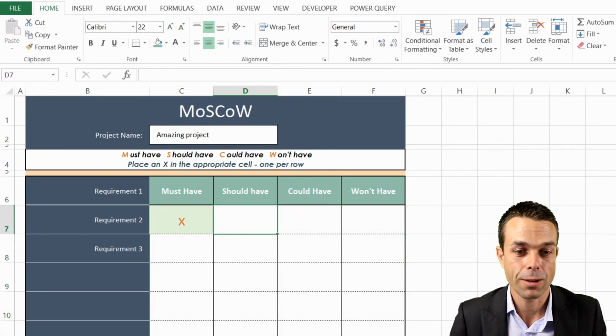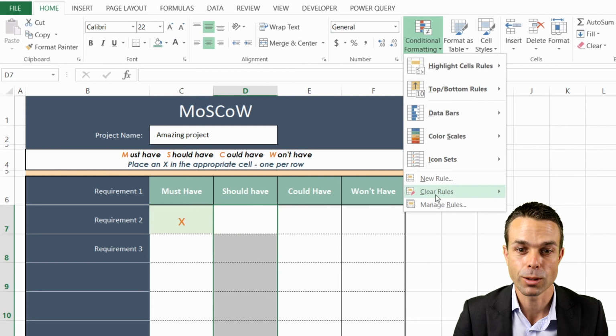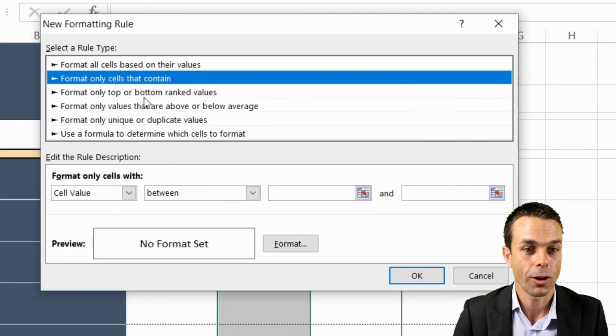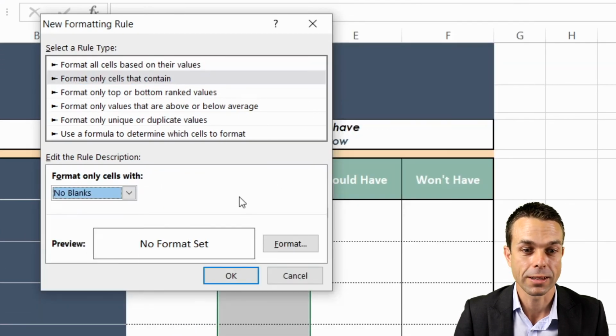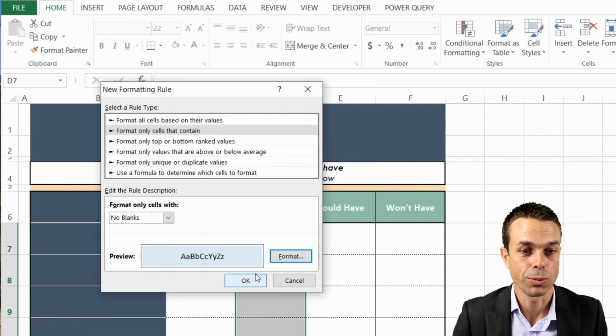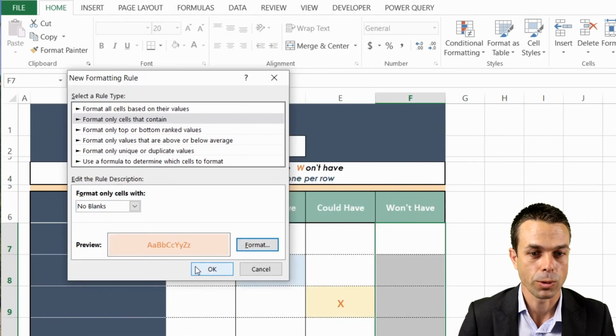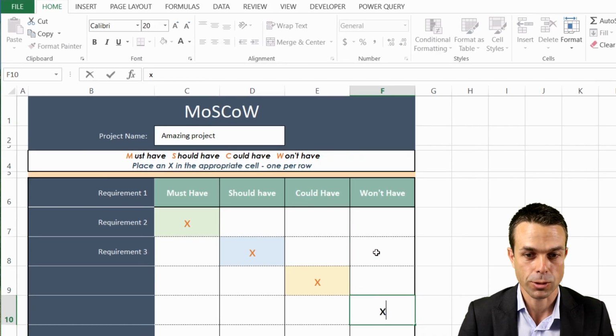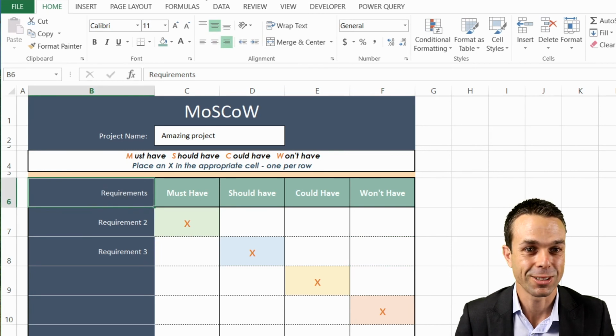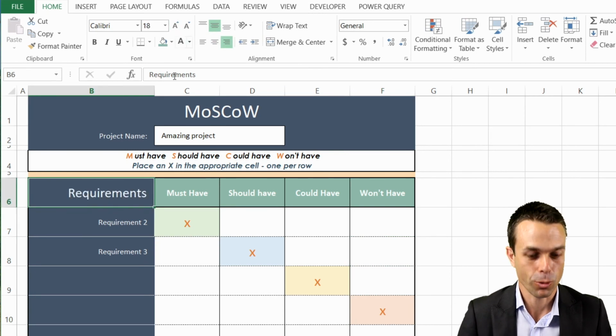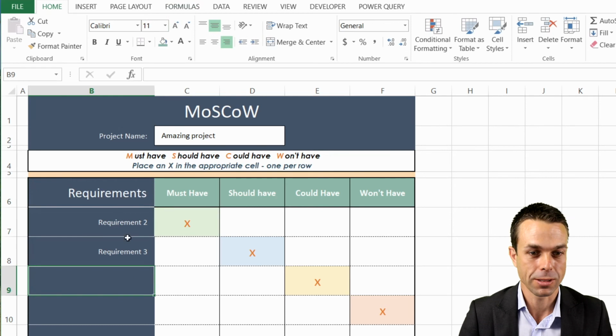We want to do the same for our should have column and our other columns, so we're going to go new rule again, only cells that contain no blanks. This one's a nice blue color. And this one will just have a nice orange color. Make sure that that's correct. We'll make sure that our heading is just fixed up a little bit there. Now we've got our requirements table, and these are the requirements that we're saying.